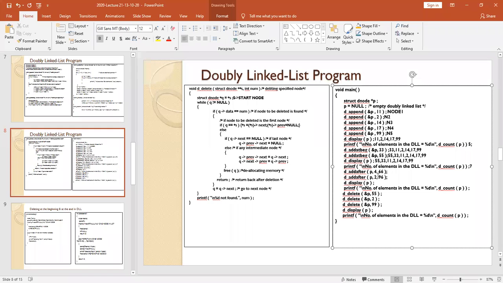After location 4 you add 66, and at location 2 you add 96. So what will be the case? 7 elements are already there. After location 4, that means you are starting with node 1, node 2, node 3, node 4. Already 55 is the first element, next you get 33, next 11, next 2. After node 4, you will be inserting 66.